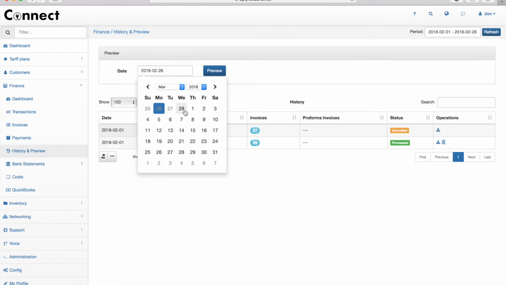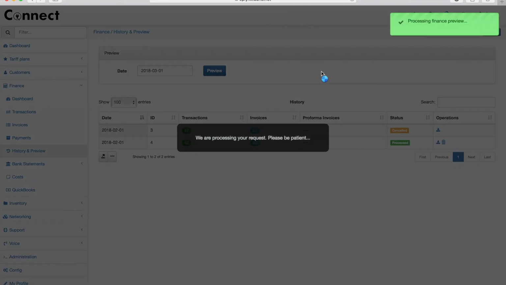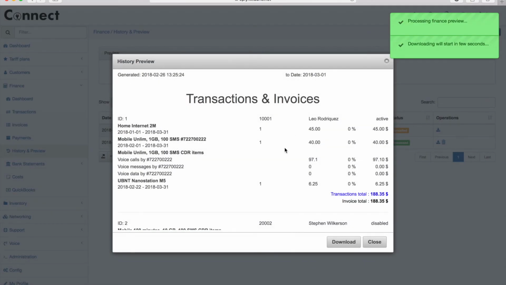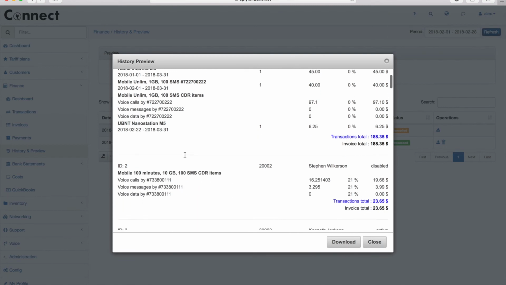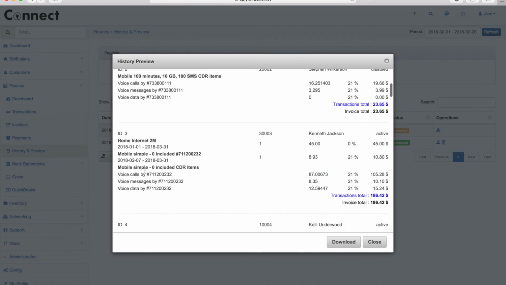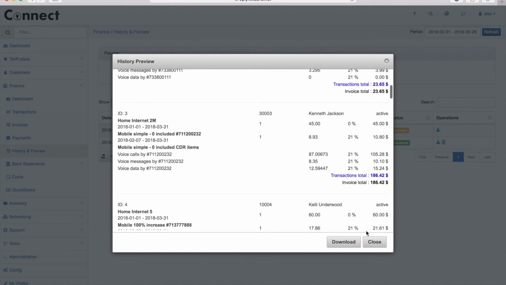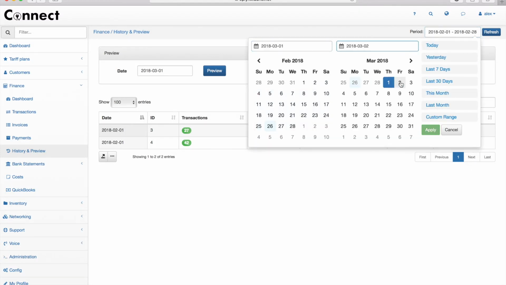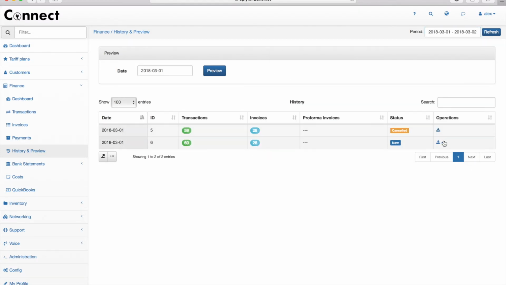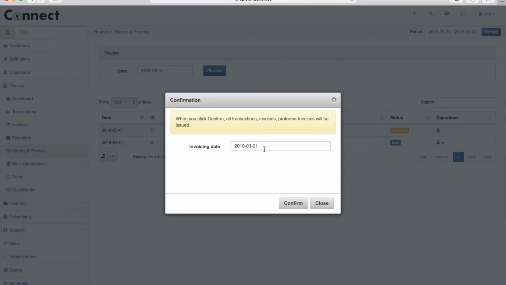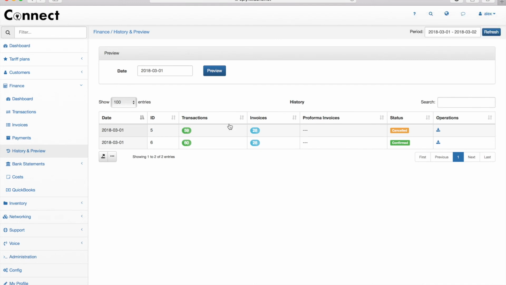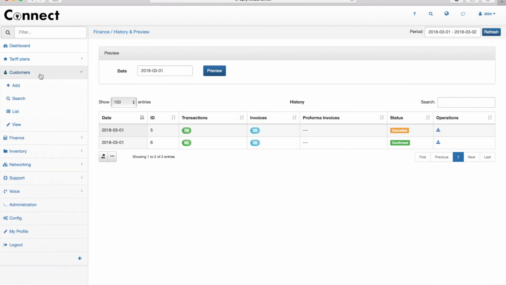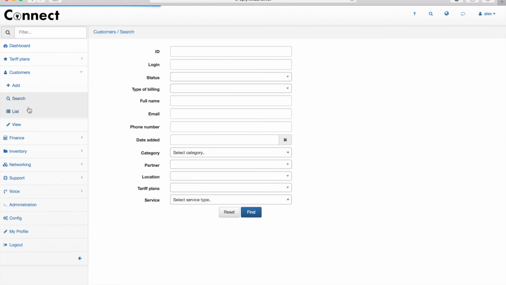When this is done, I have to simulate what will happen when the next billing cycle comes. So on the 1st of March, I will issue this amount of invoices, and there are my services, internet services, mobile services, and here you can see that there are voice calls, voice messages, and voice data included in my preview for the recurring billing. So what I'm doing now is just confirming the recurring billing for the 1st of March, and it will generate the invoices. So let's set the date of generation to today. It's now generating the invoices for my clients, including the voice CDR processing.